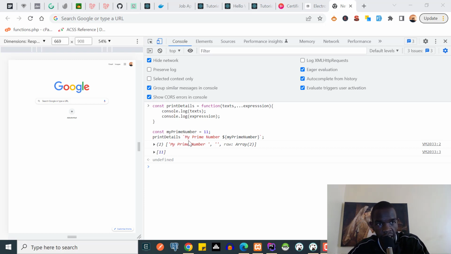I hope you have learned something, and in our coming lesson, we shall see how interestingly you can apply this tag template in order to simplify your code and make your code much more efficient.